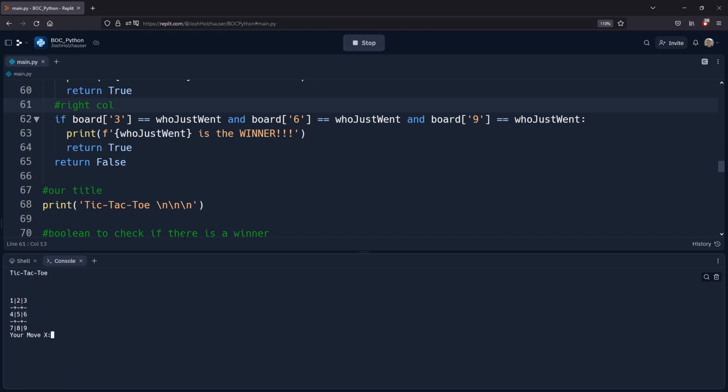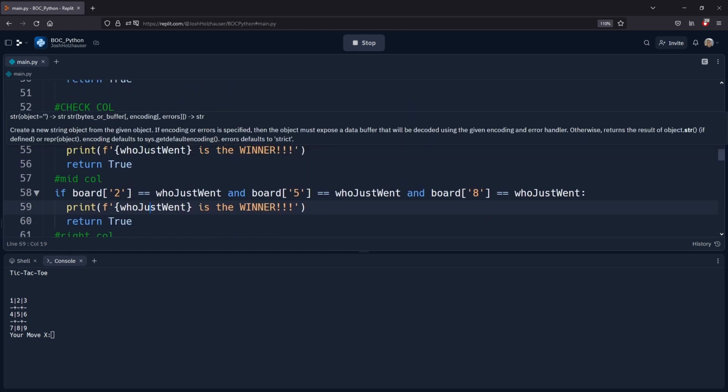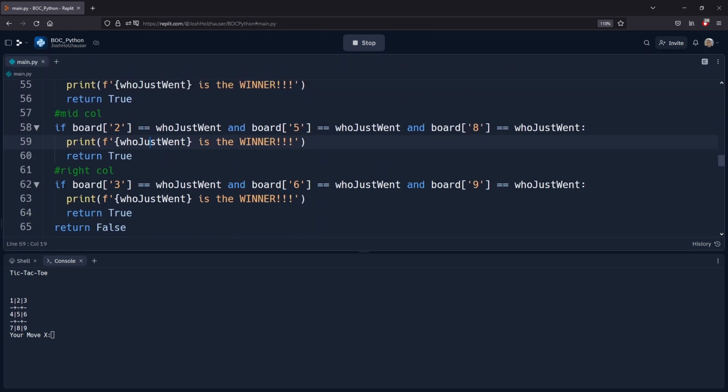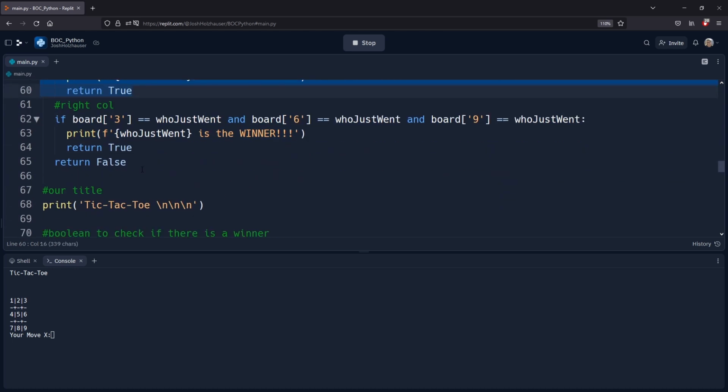So I would recommend going ahead and pausing the video and just thinking about, we have the rows and we have the columns, but we're missing two possibilities to win the game still. And the answer is diagonally. So we also need to put two more if conditions to check diagonal.